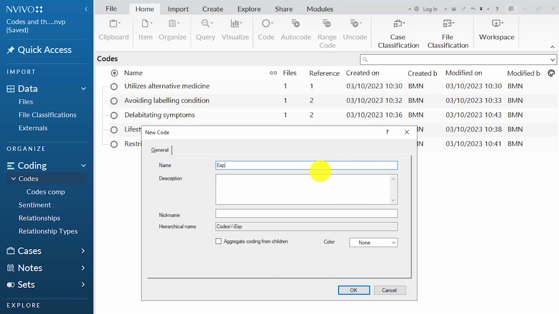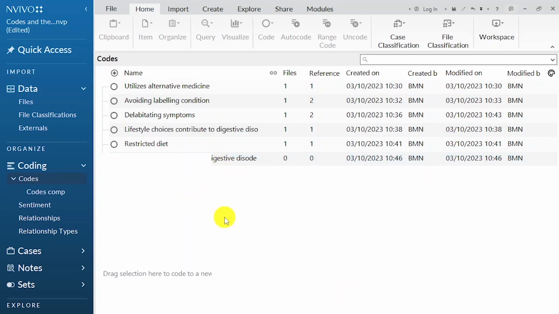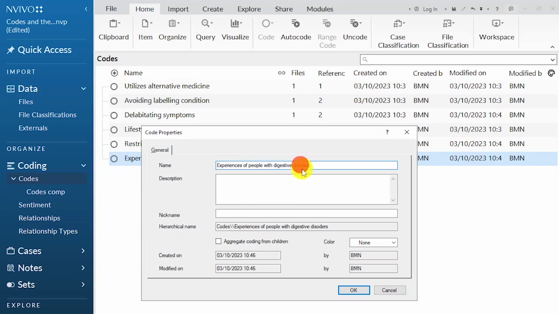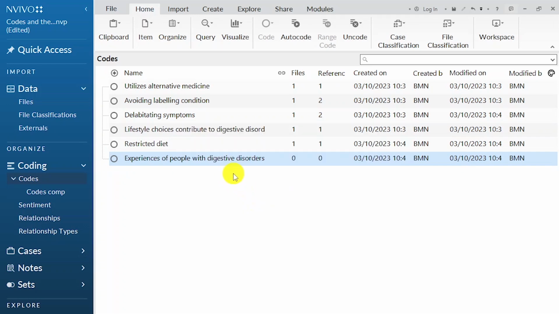And let's call this experiences. And this will not be a code, this will be a theme. So, experiences. So we can call these experiences of people with digestive disorders. Click OK. Experiences of people with digestive disorders. So that's one of the themes that we've developed, or we've got this theme from the codes.